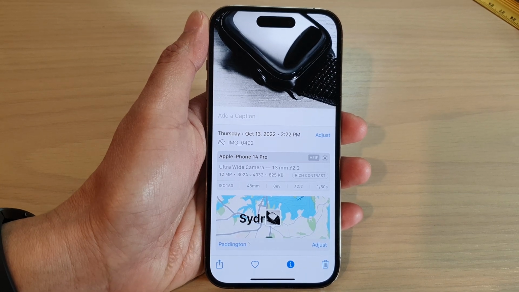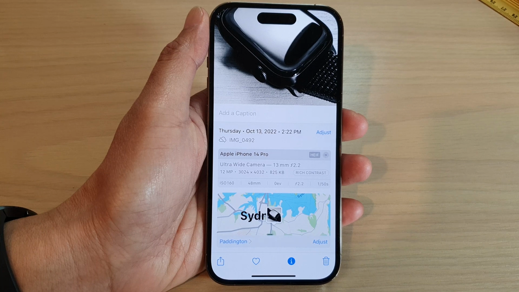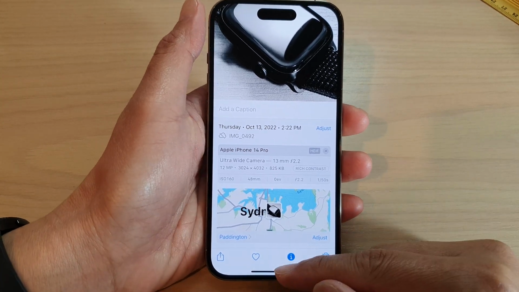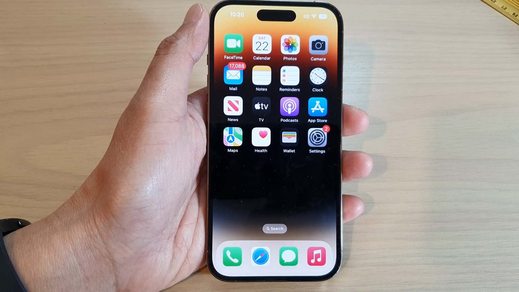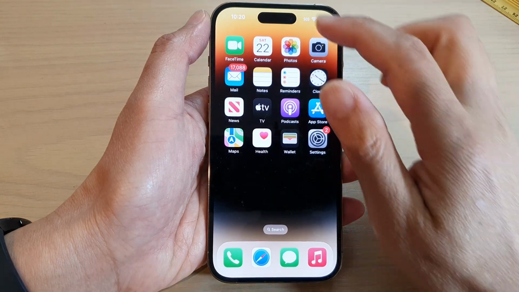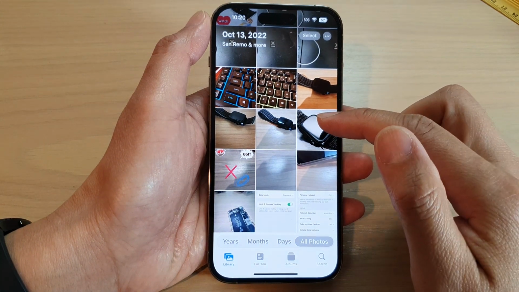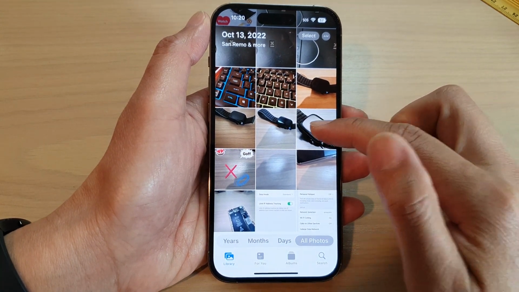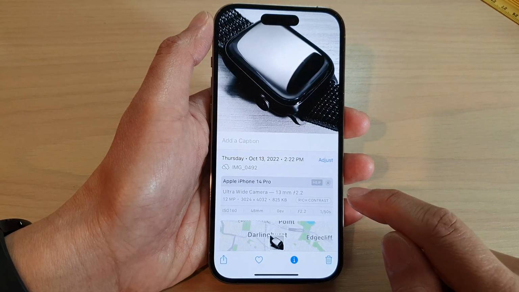How do you see places where your iPhone photos were taken on the iPhone 14 series? First, let's go back to the home screen by swiping up at the bottom of the screen. And on the home screen, open up Photos app. Next, open up a picture that you want to view the location. And then tap on the information button at the bottom.